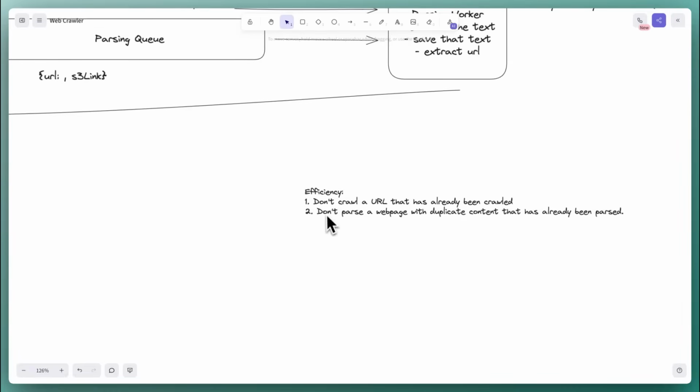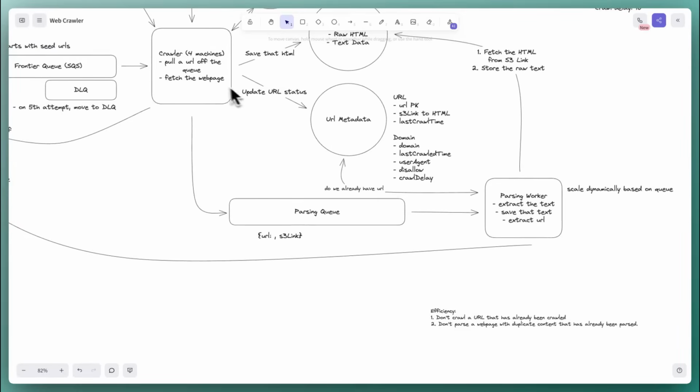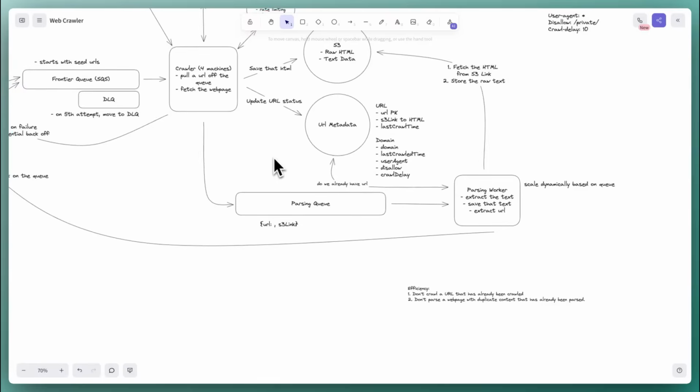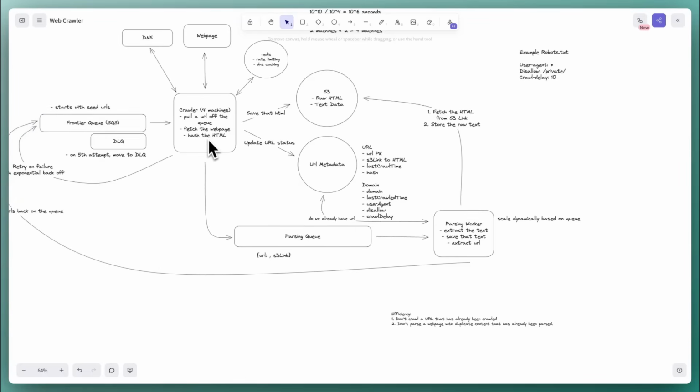Now that second one, don't parse a web page with duplicate content that's already been parsed. In order to do this, we're going to make sure that our crawler doesn't put something on our parsing queue that we've already parsed from a content perspective. So this is going to need a new step, which is to hash the HTML. It's going to hash that HTML and then put that hash there. And then we'll want to check, we'll hash that URL, look in our URL metadata, does that hash already exist? If it does, don't put it on the worker. If it doesn't, do put it on the worker.